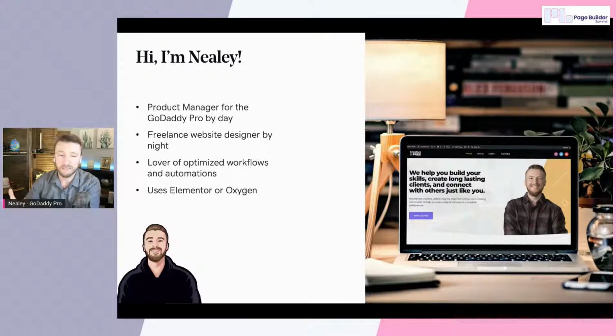But typically for my website builds, I'll use either Elementor, or more recently these days, I've been trying out the new Oxygen builder that people have been talking about. I've been falling in love with it so far.